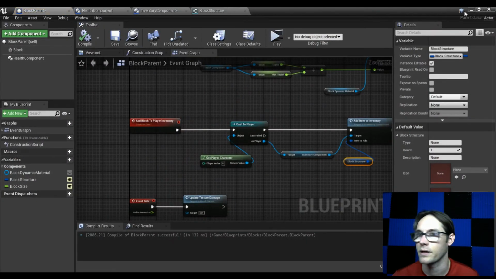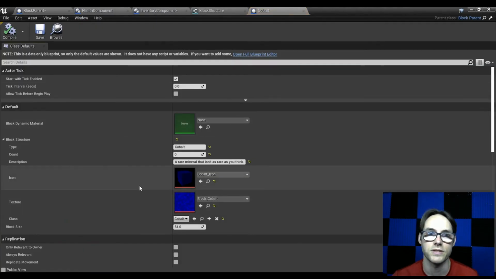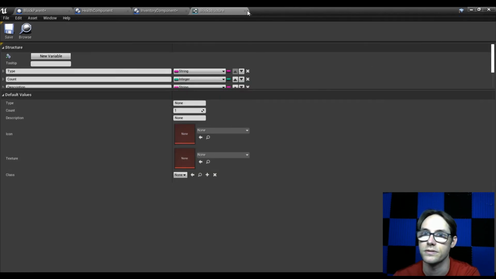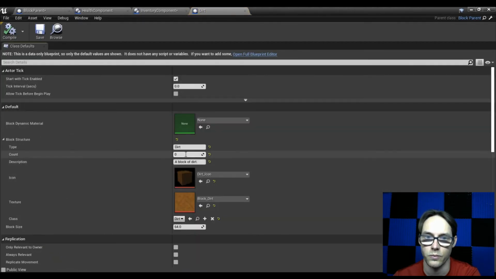Okay, that's been compiled. This new one, if it ever opens up like this, just hit open full blueprint. But you can modify what we need right here. You can see we don't need to compile here, but I'm going to go down and change the count to 1. Then compile. So that's my cobalt. Get rid of that one. Let me do my dirt. 1.